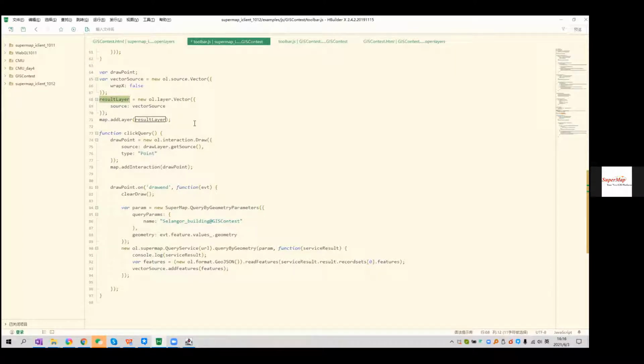That was my mistake. So first we need to define the draw point, and the source means which layer we want to draw, and we draw it in the draw layer, and the type we use is point. And then we need to add this interaction draw point to the map.